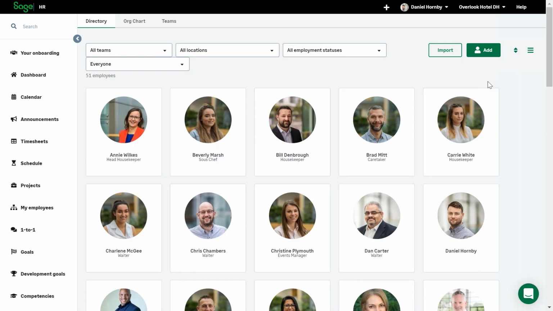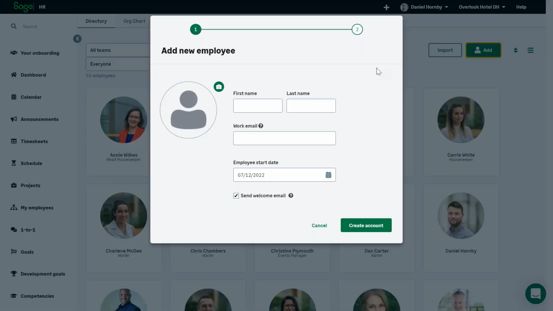Obviously, the other option in the top right is just to click Add, and this will be used for adding one person at a time, where you simply just fill in the information on screen and go through the wizard.